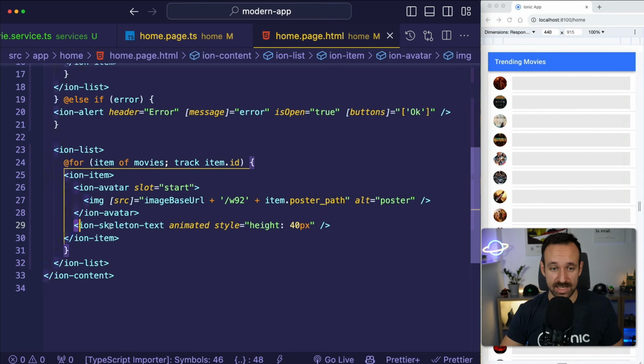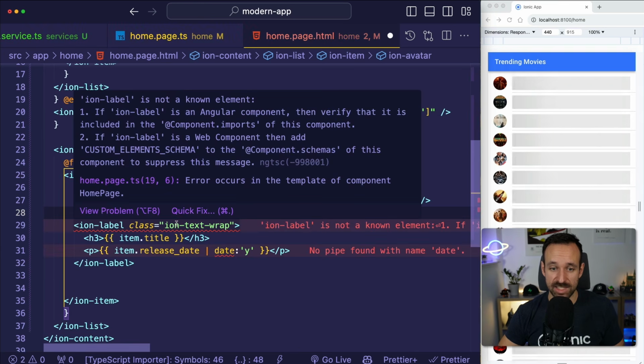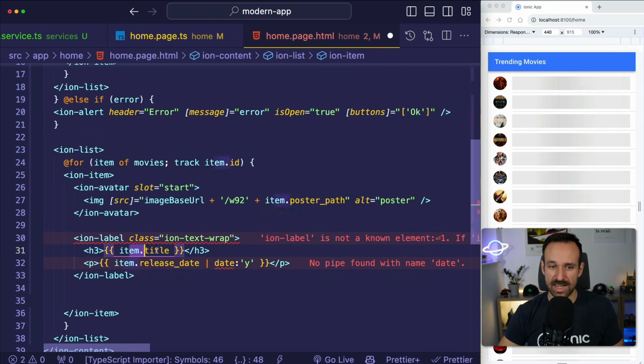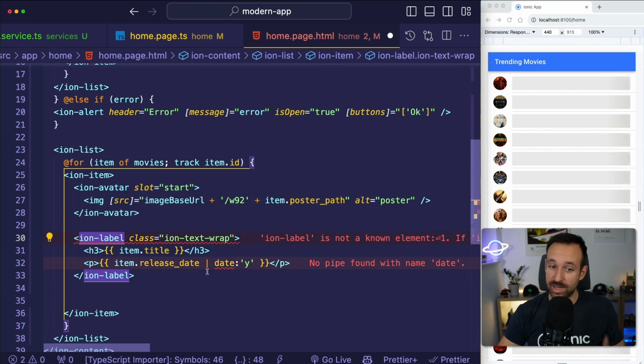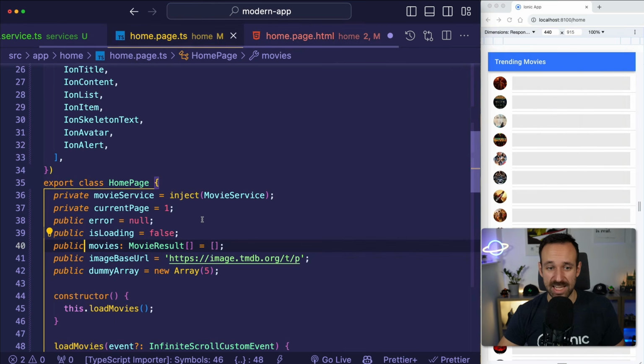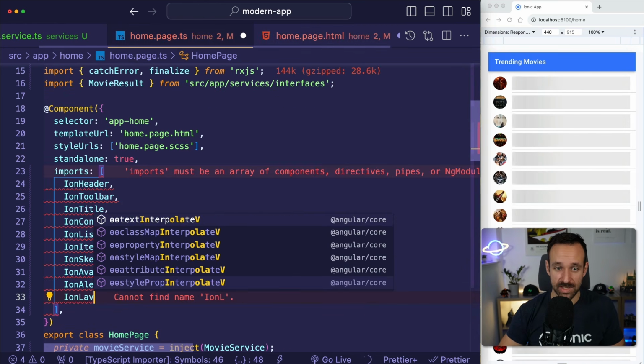For the text here, I will not use an Ion skeleton, but actually an Ion label with text wrap. So we have the item title and the release date. And two more problems. We need to add the import for Ion label, and we also need to figure out how we can add the date pipe, because with standalone components, that stuff is just not included.